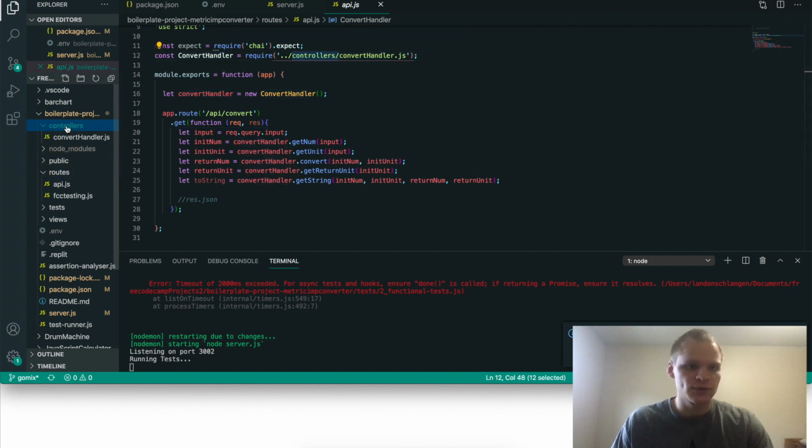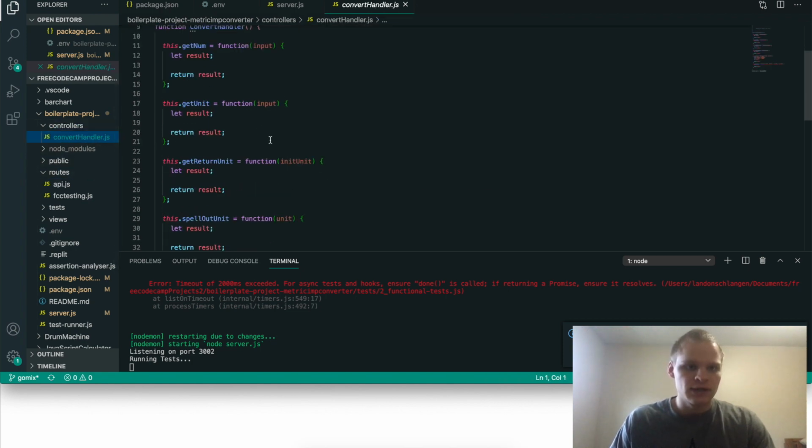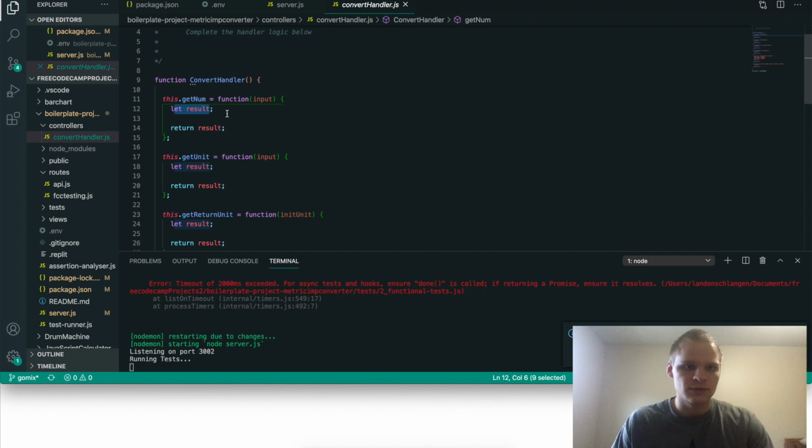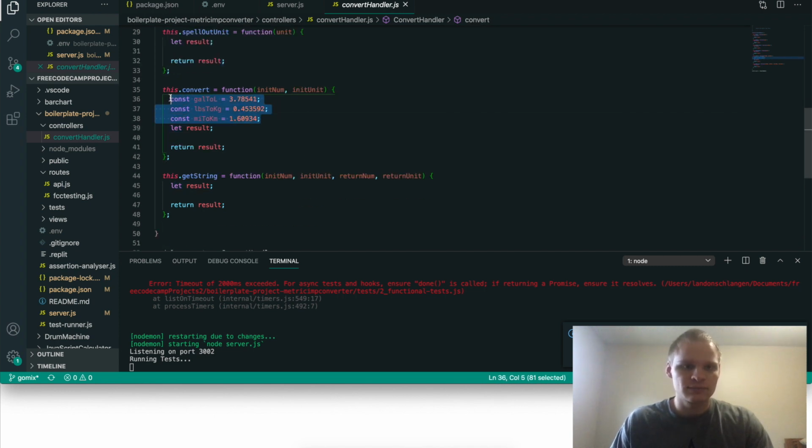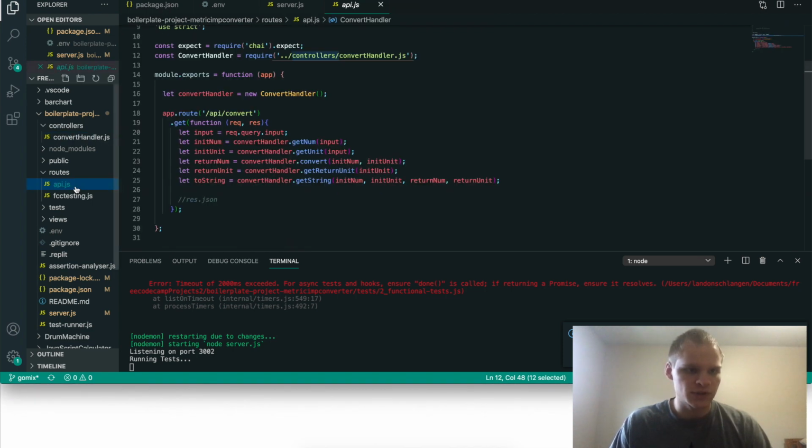So we go to our controllers, convert handler, and these functions do nothing right now. They just return result, which is undefined right now, or it is defined, but it doesn't equal anything. We have our conversions that we need. Gallons to liters is 3.78541, so that's good.